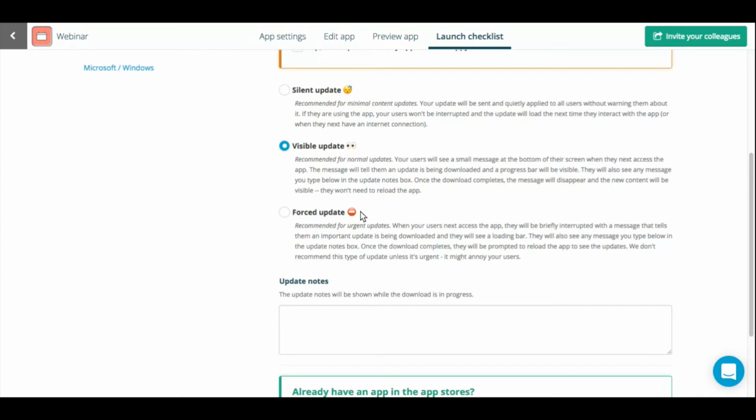A forced update is for urgent updates that you need the user to apply. So when you've chosen a forced update, this means that the session will be interrupted with an overlay window that's telling the user that an update is being applied. They will see a progress bar, and as soon as the whole update has been applied, then they will be prompted to reload the app and start over.